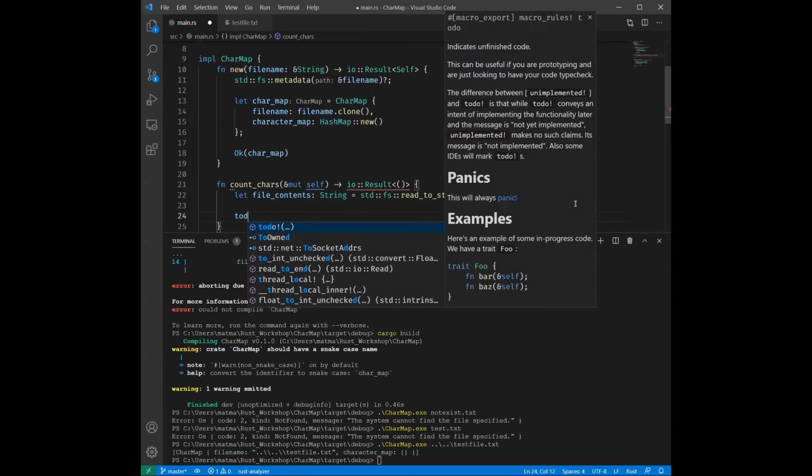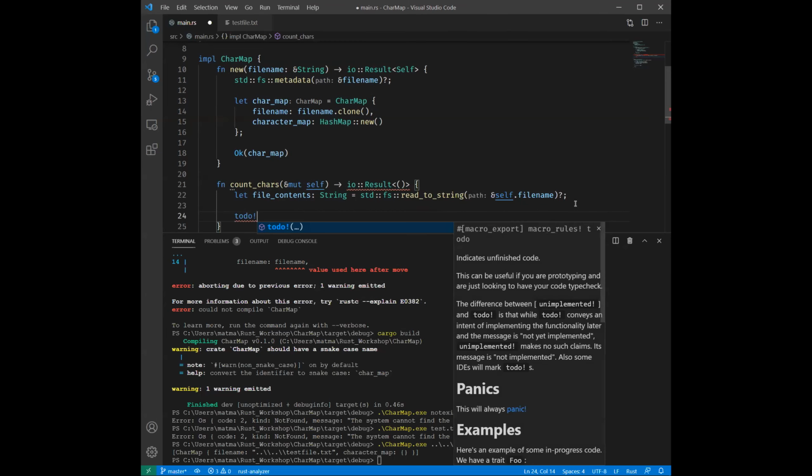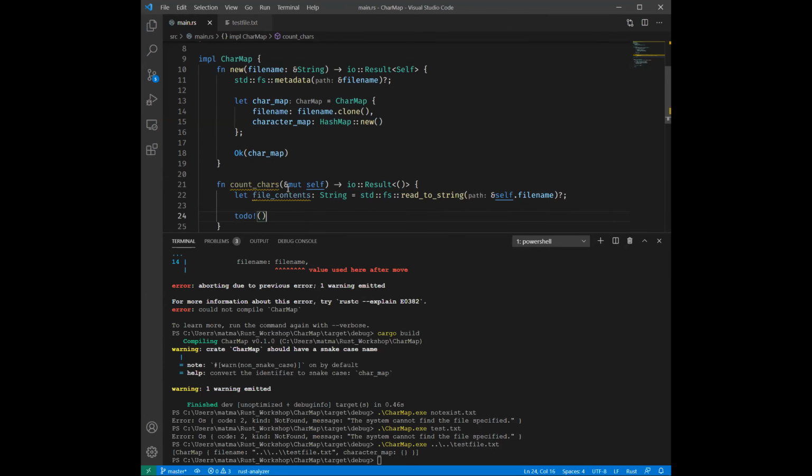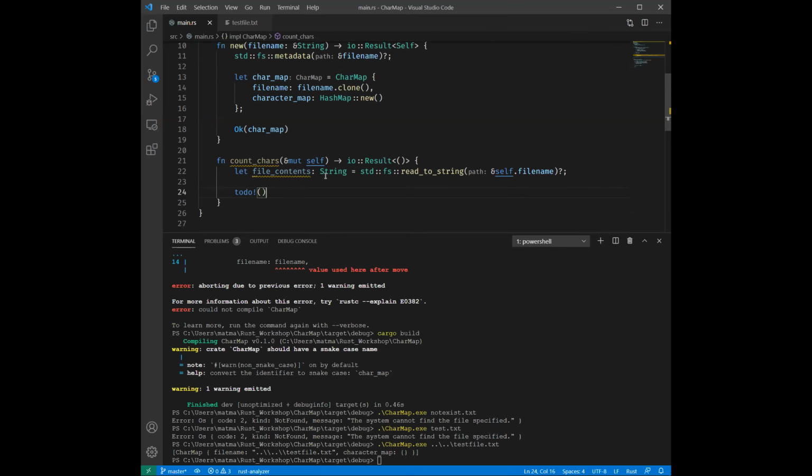And again, I'm going to use this nice to-do macro so that it'll tell Rust Analyzer, like, hey, I'm not done with this yet. And so what this does is it'll read the entire contents of the file into this string file contents. And now I can do stuff with it. In this case, I want to do a hash map of each character to how many times it appears.